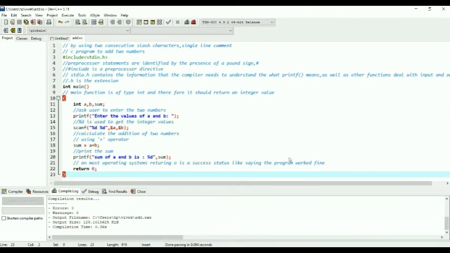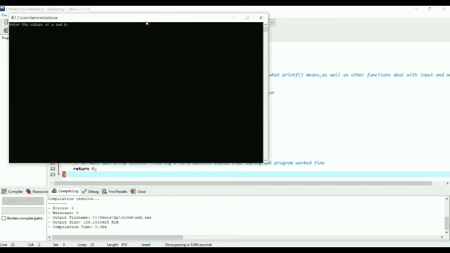Warnings and errors are 0, so there is nothing wrong in our program. I am running the program. See, it's asking to enter the values of A and B. I am giving 10 and 20, and my output, sum of A and B, is 30, correct?